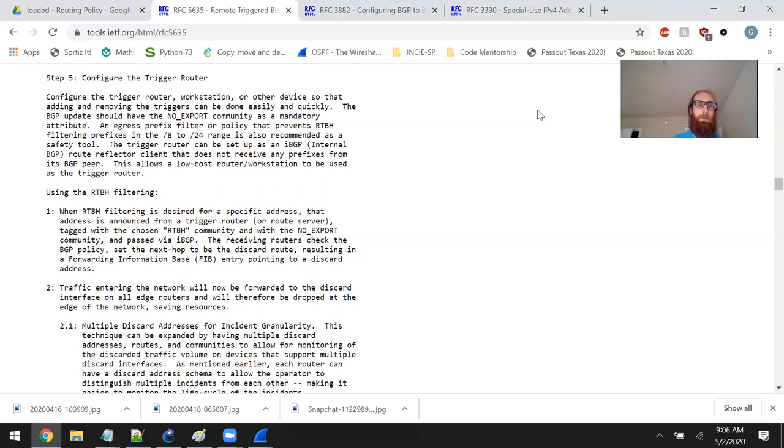The trigger router can be set up as an iBGP, internal BGP, route reflector client that does not receive any prefixes from its BGP peer. This allows a low-cost router or workstation to be used as the trigger router.